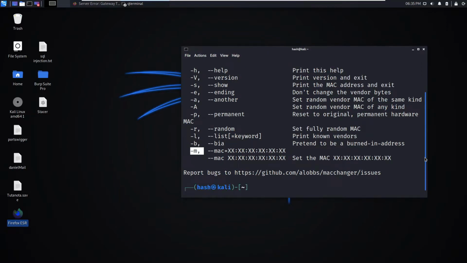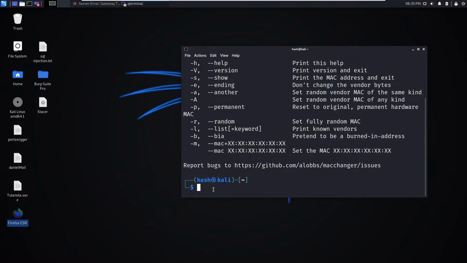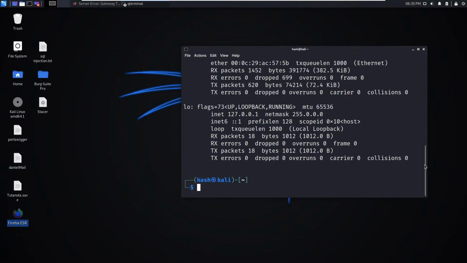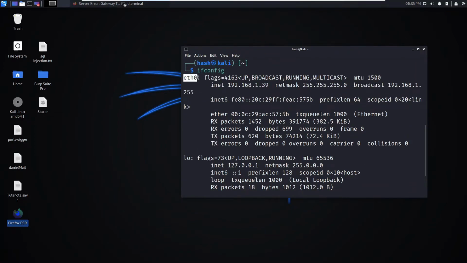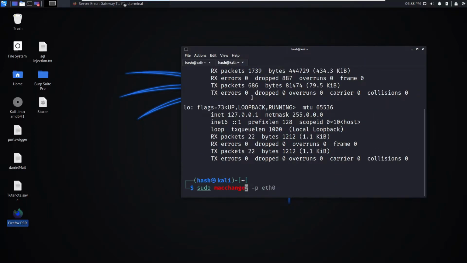Let's see what our MAC address is as of now. Type ifconfig in your terminal and hit enter. As you can see, my eth0 interface has this MAC. Remember, every network interface card has a different MAC address. Now, type sudo macchanger -m, then the MAC address of your choice.